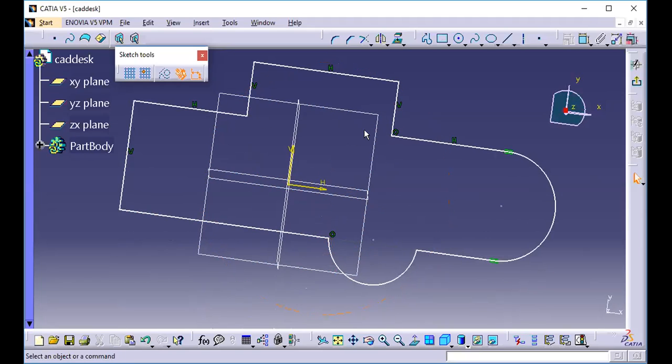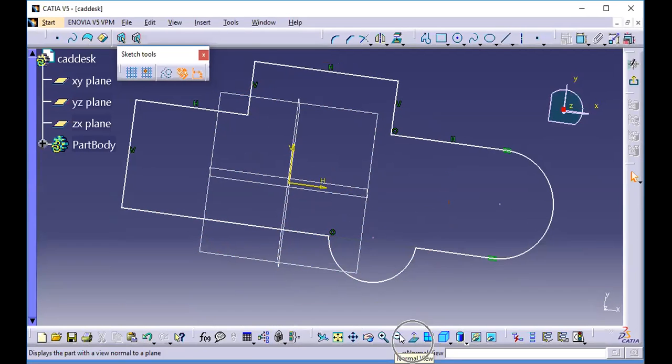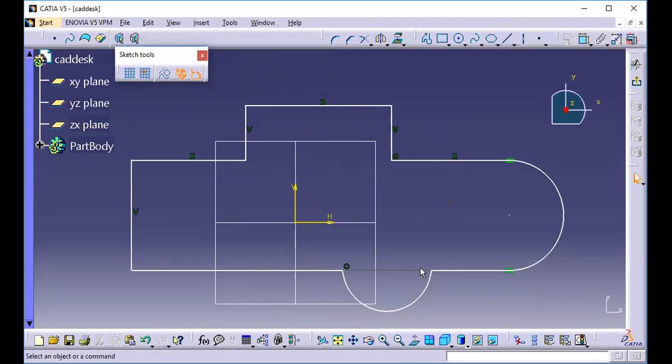Now, my sketch plane is not parallel to my screen. So what I can do is go to the normal to option. If you click over here, again it will be parallel to your screen. This is the normal to option. Okay, now it came to my original position.